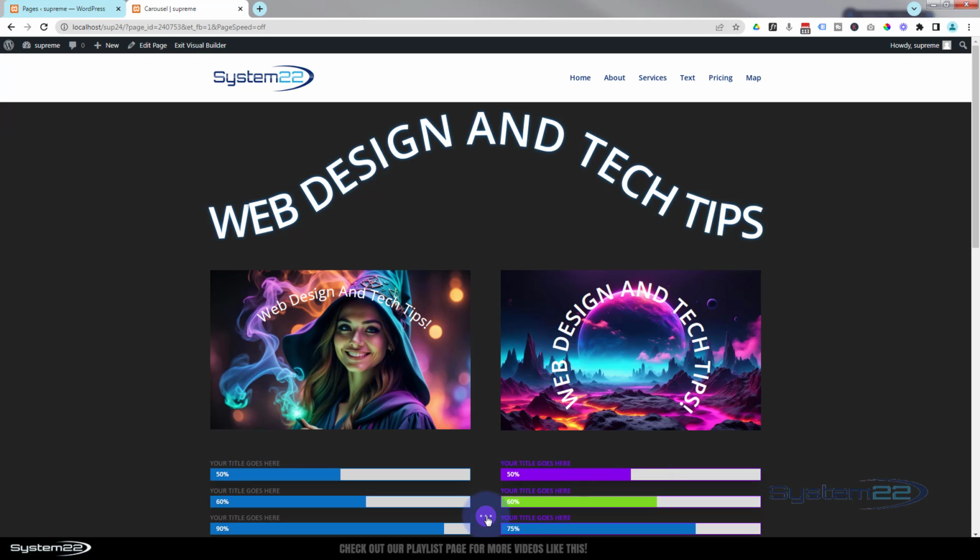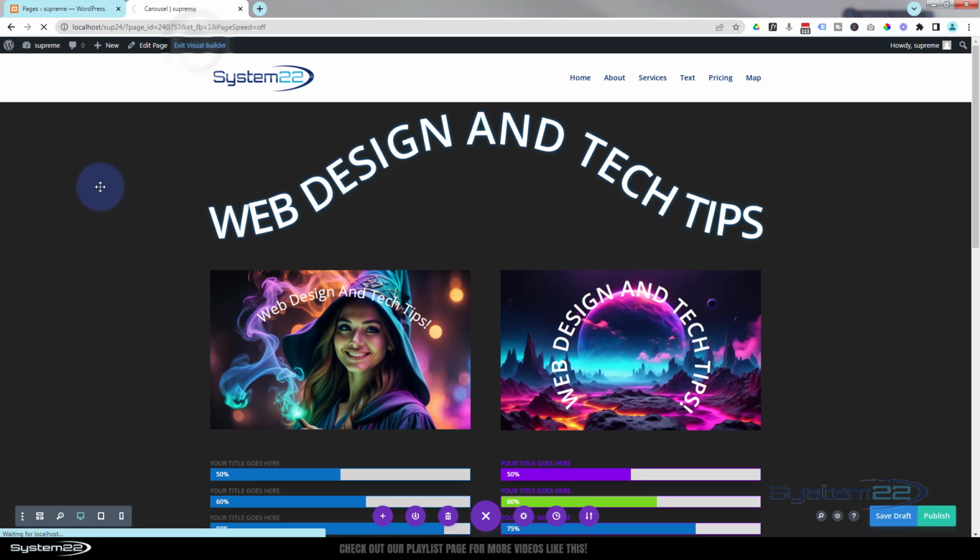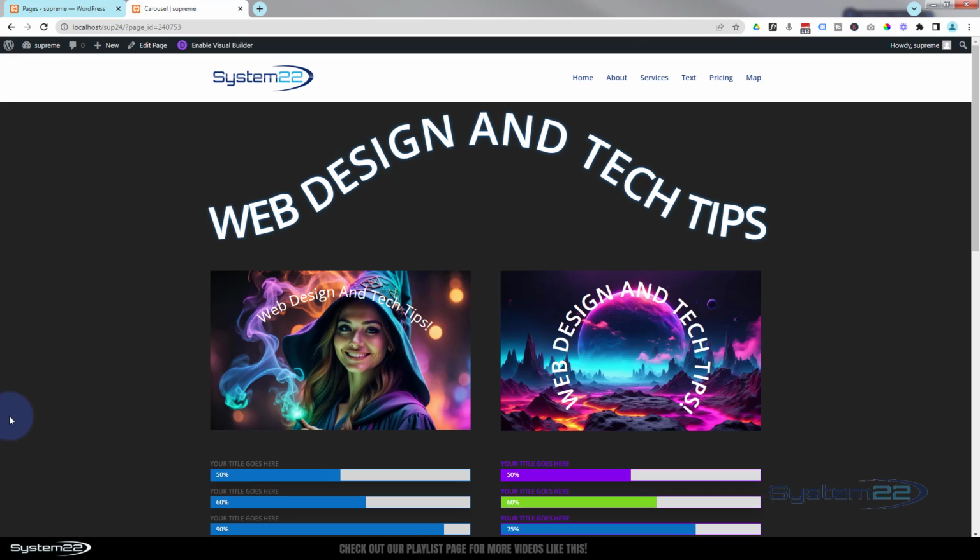Let's make sure this is all going to work on the front end. I'm going to save draft or publish if you're ready. And let's exit the Visual Builder. And there we have it. We've got the big one at the top there with the wave. We've got the second one over an image here with an arc. And we got the third one here with a circle over another image. And those are really striking things to have on your site. And once again, that's the Divi Supreme Pro text path module. Really nice addition to any site.